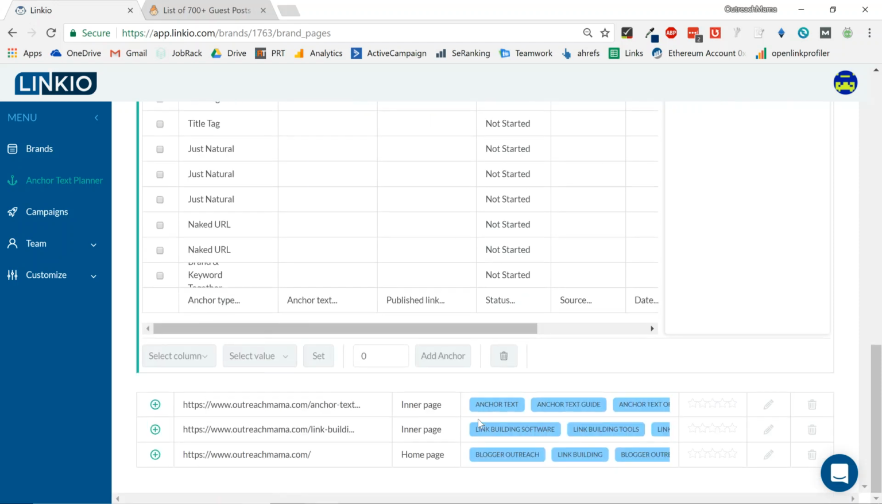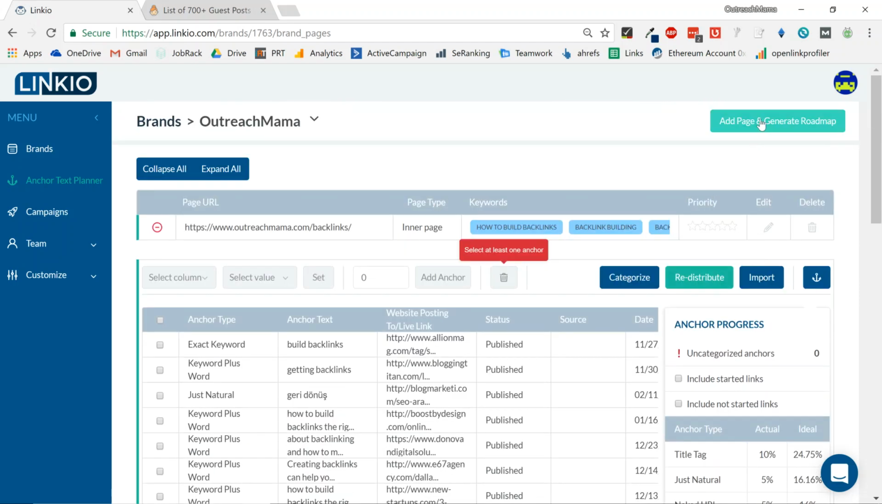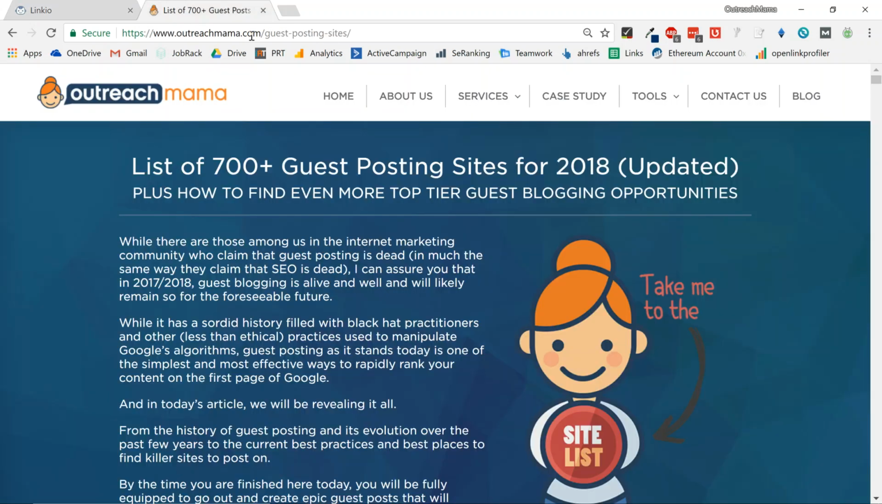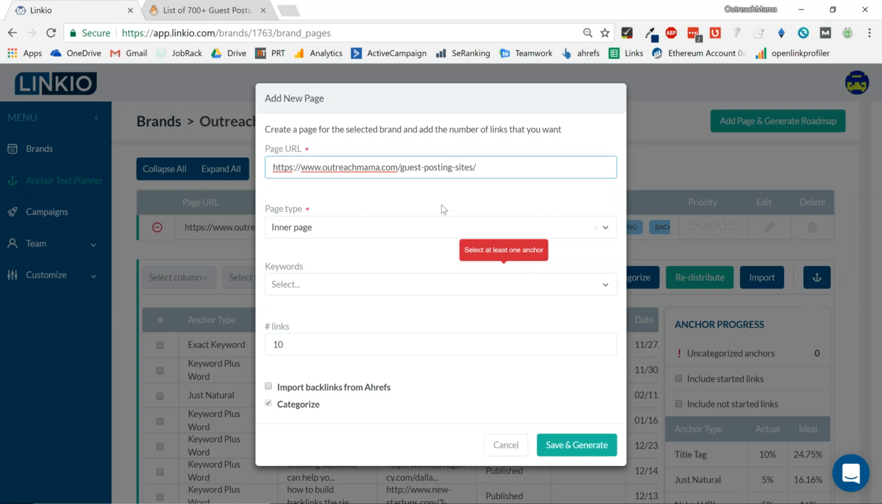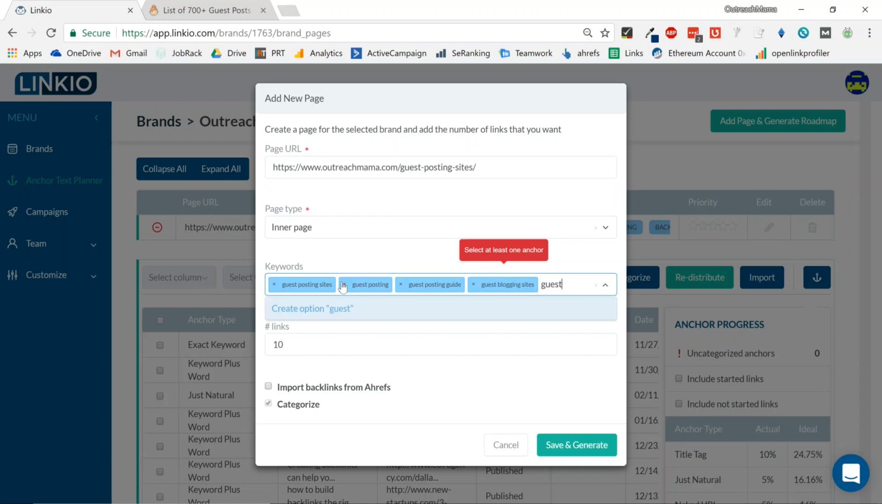Okay, now I'm going to show you how to add a brand new page and how to start categorizing and see what the system actually does. So I have this guest posting sites article on the Outreach Mama blog. It's an inner page. The keywords are guest posting sites, guest blogging and guest posting, how to do guest blogging. So those are my main keywords. Right now I don't want anchor text suggestions, but I do want to import the backlinks from my Ahrefs, and now I do want to categorize each of those anchor texts.